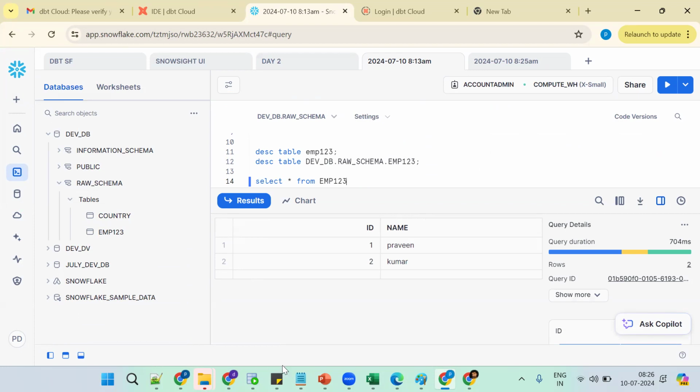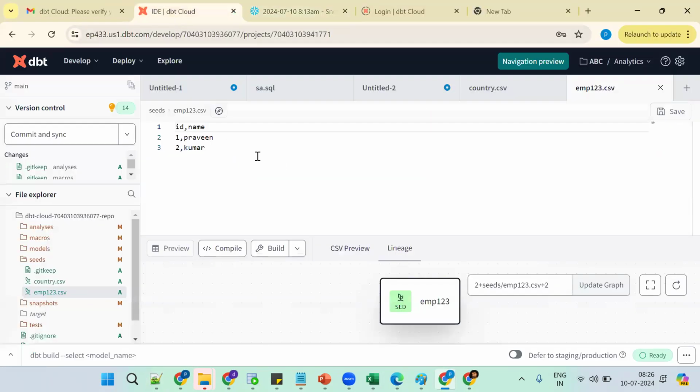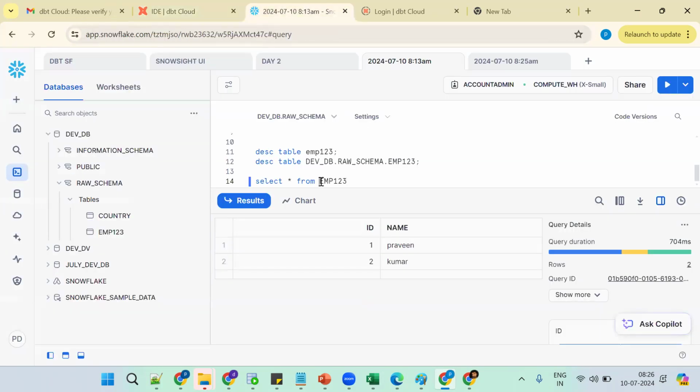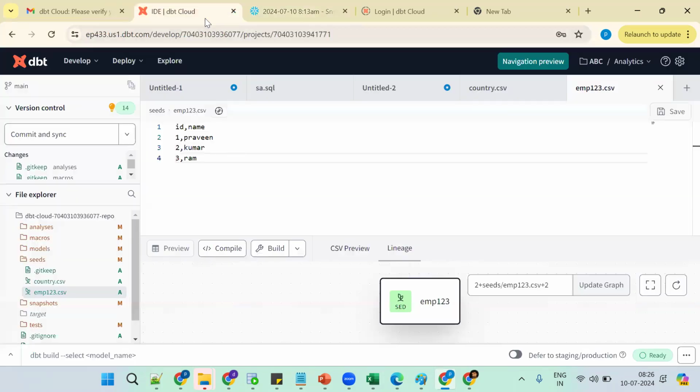Now, important point. Go back here, go to our DBT. I tried to add one more record, 3 RAM. Now when I say this, will the data come here? No, we need to run it. Again, we should run the dbt seed command. So use the up arrow, with the particular EMP 1, 2, 3.